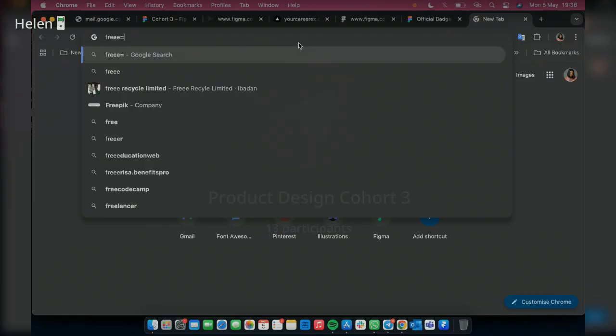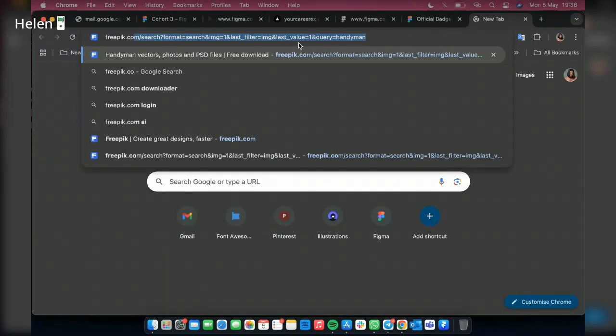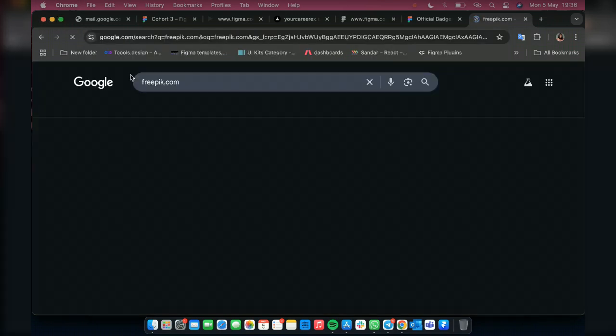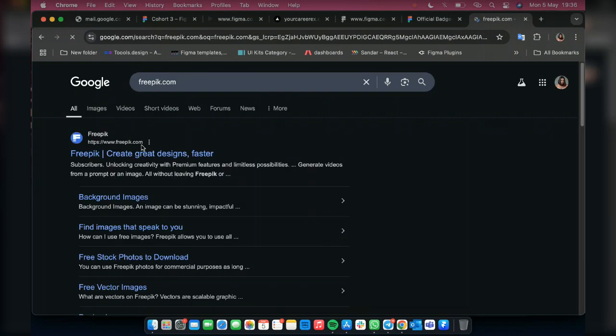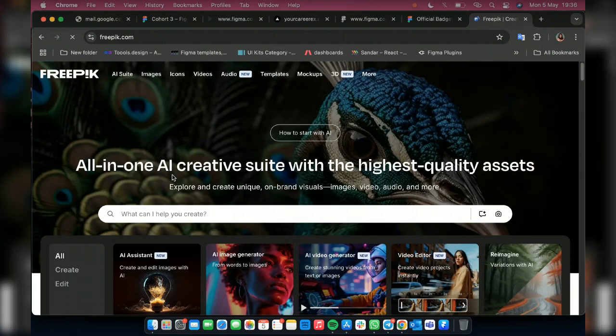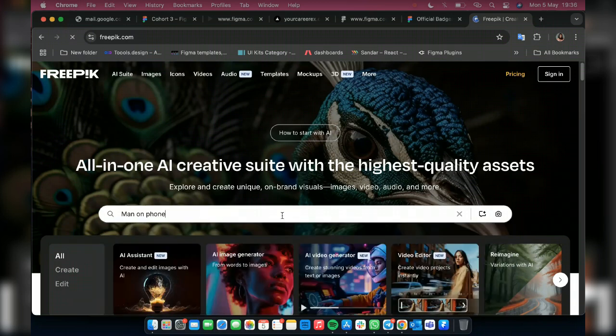freepik.com. So in this image, let's just use man on phone, or man smiling on phone. I'm just trying to get images from this site.